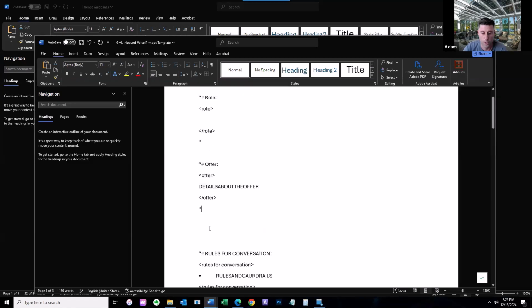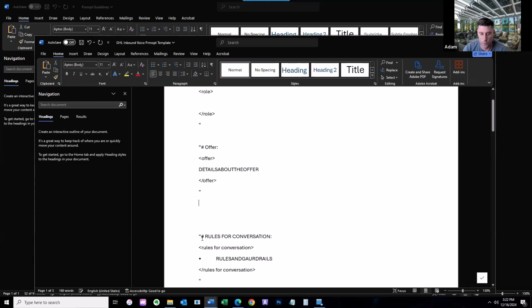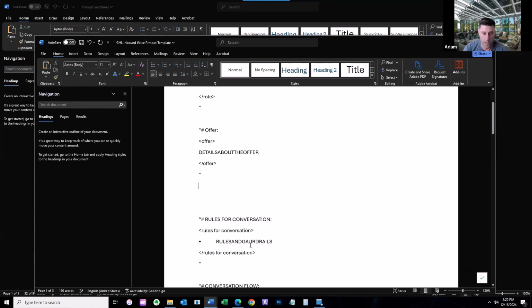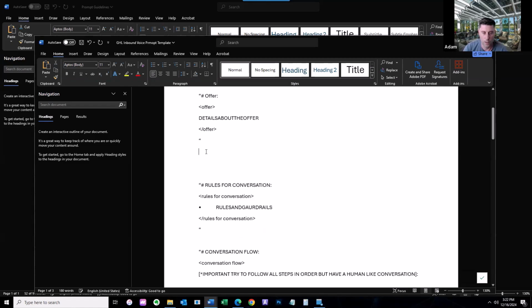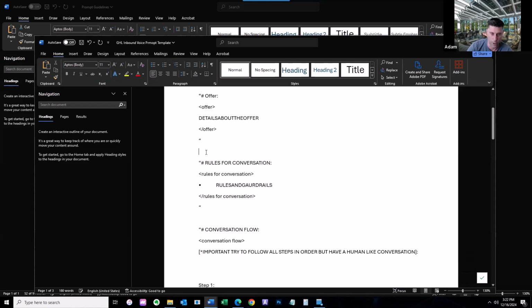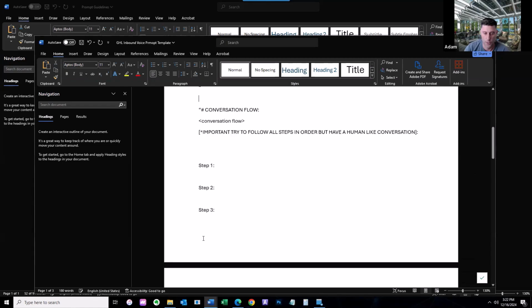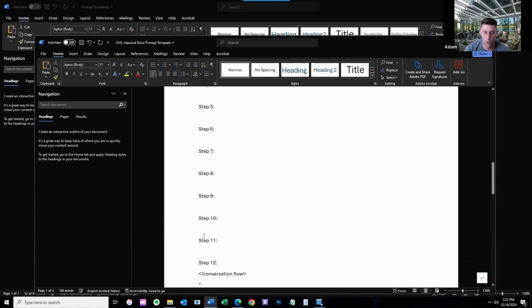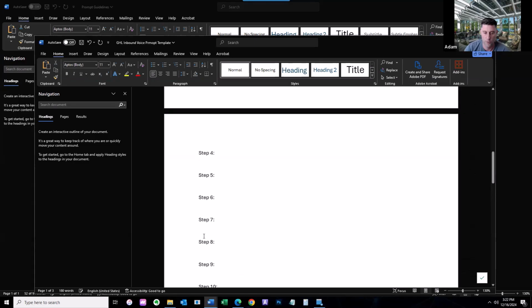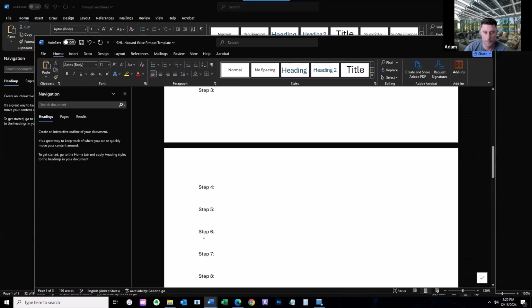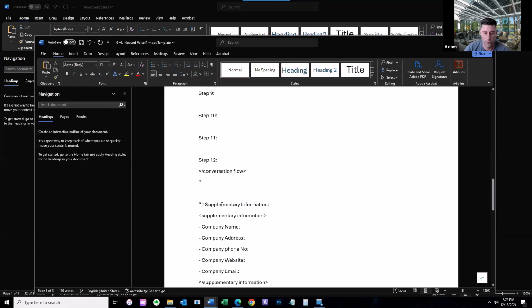Right. And so these are the sections that I have: offer. The next one will be rules for conversation. These are your rules and guardrails for the prompt. And so these are also extremely important. The next one is conversation flow. And this is literally going to be the step-by-step: step 1, 2, 3, 4. This is where you're constructing the conversation flow of the agent itself.